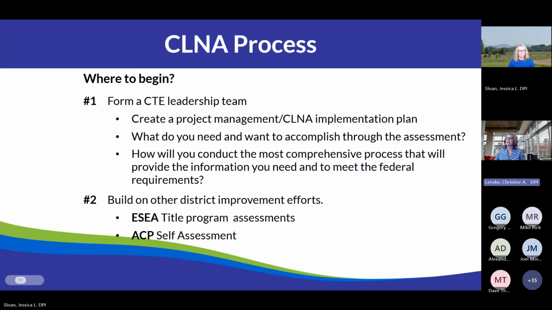So how to begin the process? Begin by identifying a leadership team. One person alone cannot accomplish a thorough and robust assessment. A CLNA team should consist of the CTE coordinator, curriculum director, principal, data steward, CTE department chair, and student services director as some examples. LEAs may already have a career readiness or ACP team in place, so perhaps those individuals can be leveraged for the CLNA team as well, since some of the work overlaps.